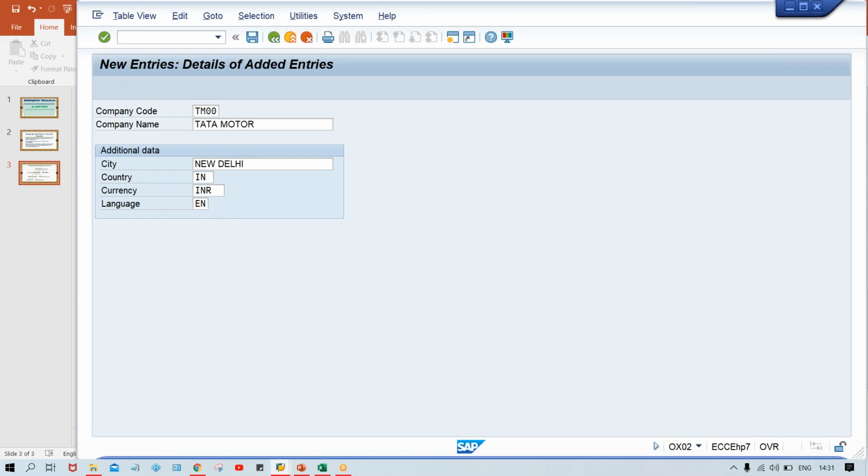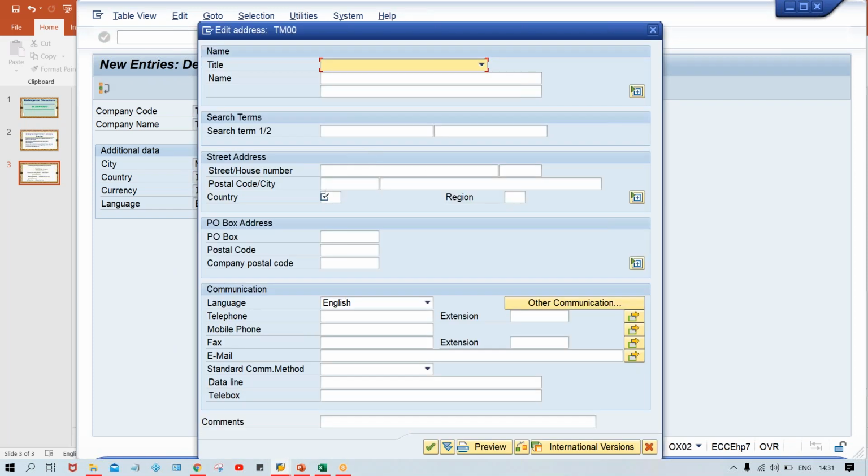The currency of that particular country also you need to give, and then the language, and Control S to save it. Once you save it, this next screen appears. Here once again we are going to give Tata Motor, and apart from this, the complete address. Right now I'm just going to give the country code only. Why?